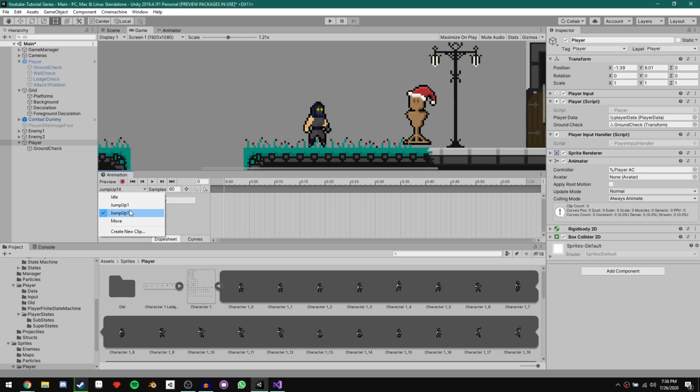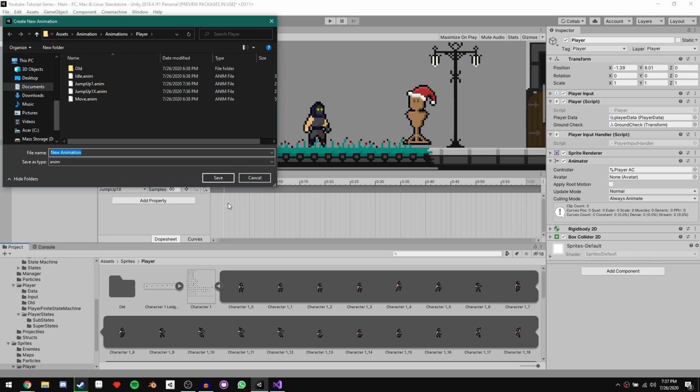So jump up 1 is going to refer to our first jump frame where we have no X input. So in that case, it's this one. And then jump up 1X is going to refer to this animation sprite. So we have jump up 1, jump up 2, and then jump up 3. So we're going to have 6 different jump up animations. Let's just go ahead and finish declaring those.